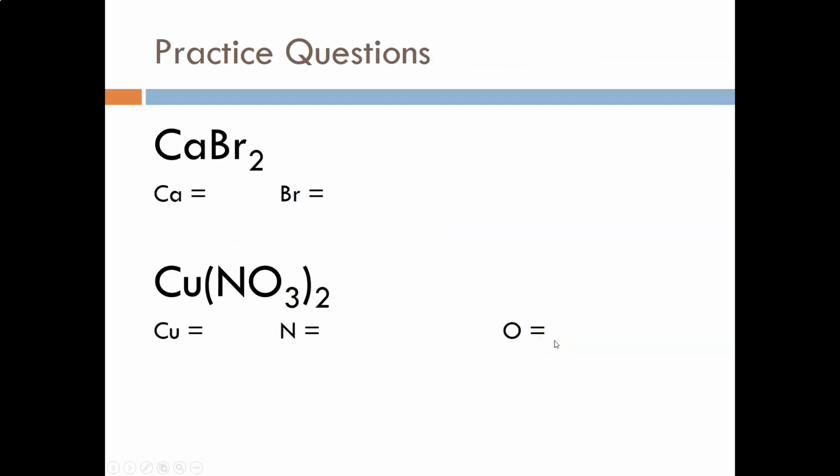So I'm going to give you a minute. If you need more time, pause the video. See if you can figure out how many of each element you have in those formulas.